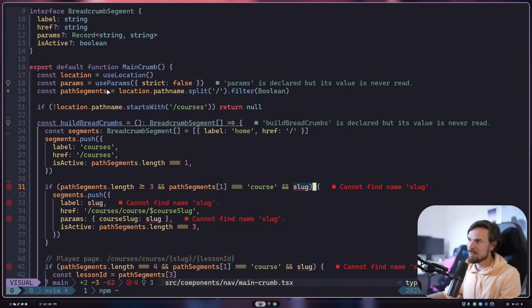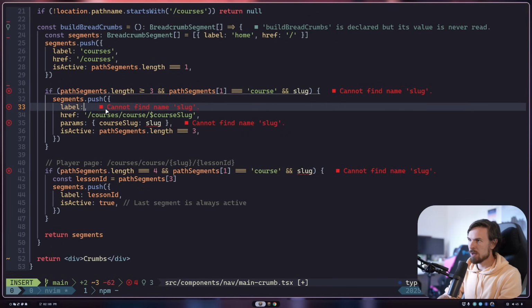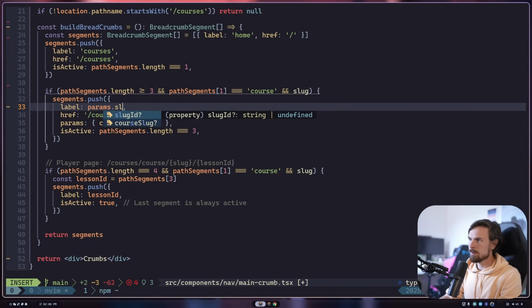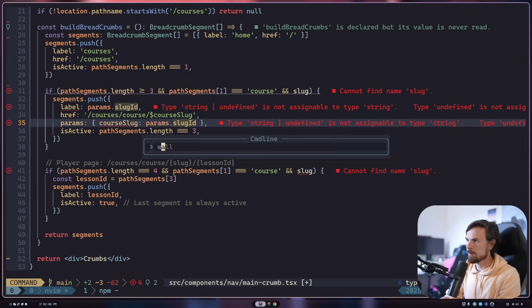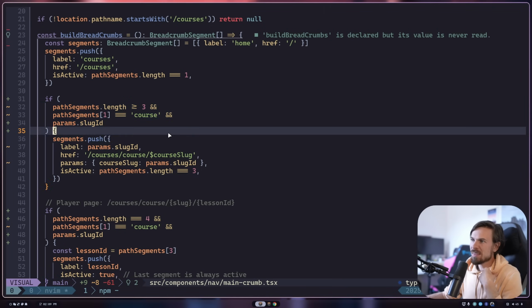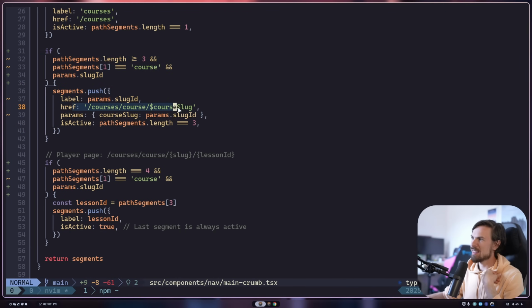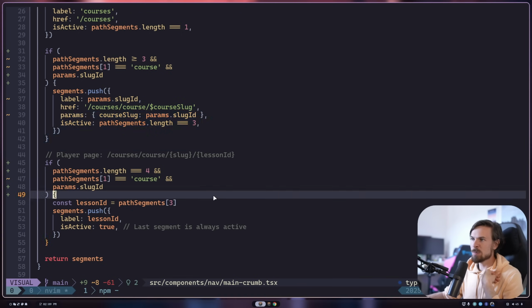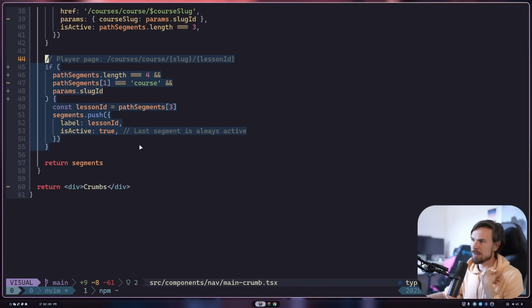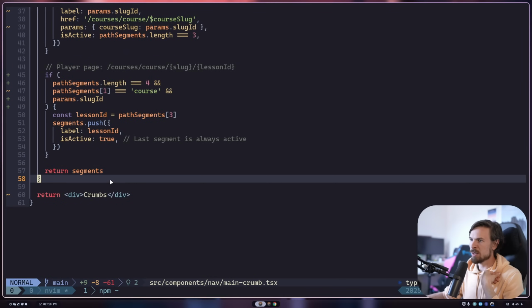That way I can simply say const slug. I can just do param slug here, actually. So let's do params.slugId, and down here, we can also do params.slugId. There we go. If our conditions are met, we simply push in a new segment here, and then we add the label, we add the correct href to it, and the params down here. And that's pretty much it. Then you can keep going deeper and deeper. And finally here, after we build the crumbs, we're simply returning all the segments.